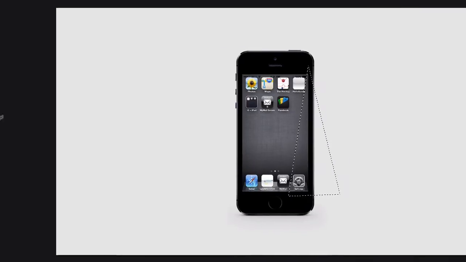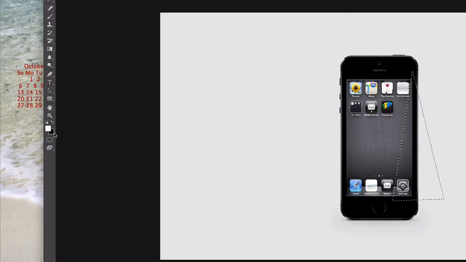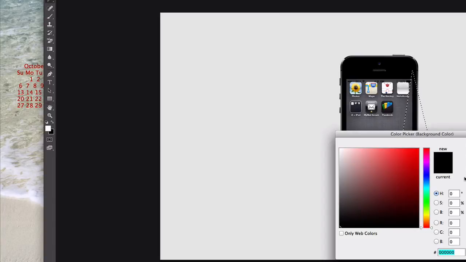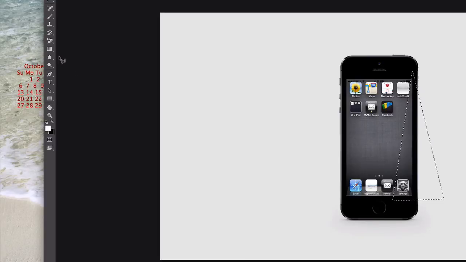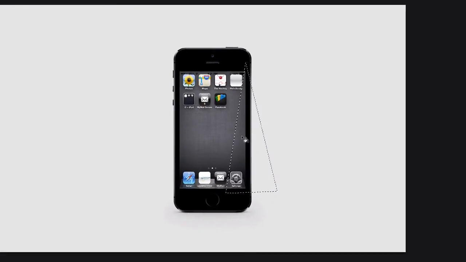With that connected, we're going to want to make sure it's white on top of black, like that, your configuration, and then go to your paint bucket right here and just fill that in as white.